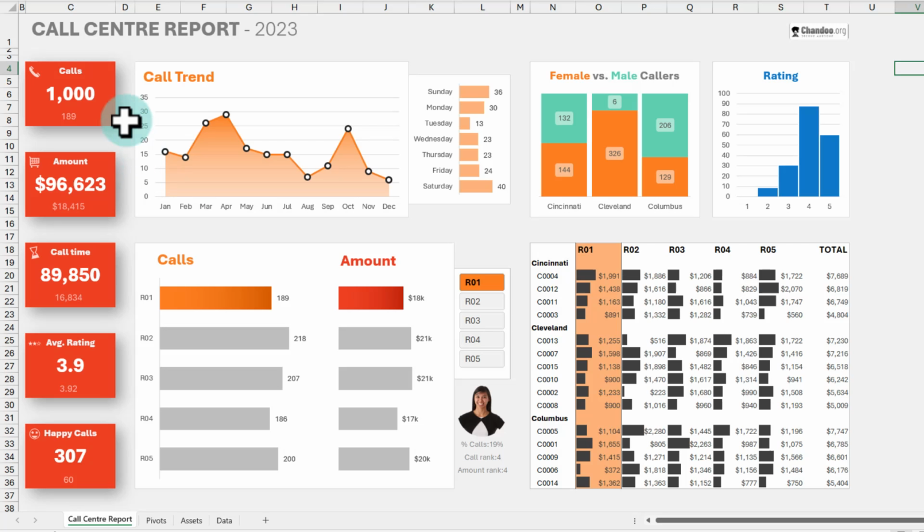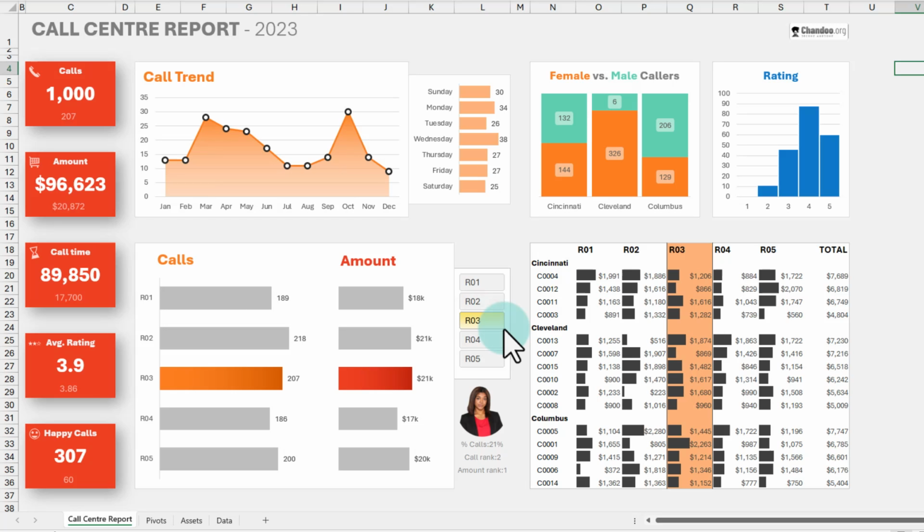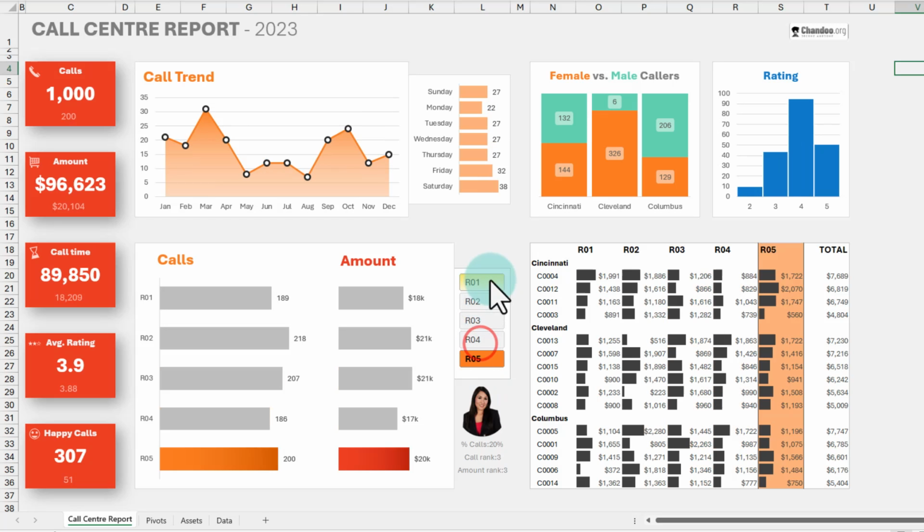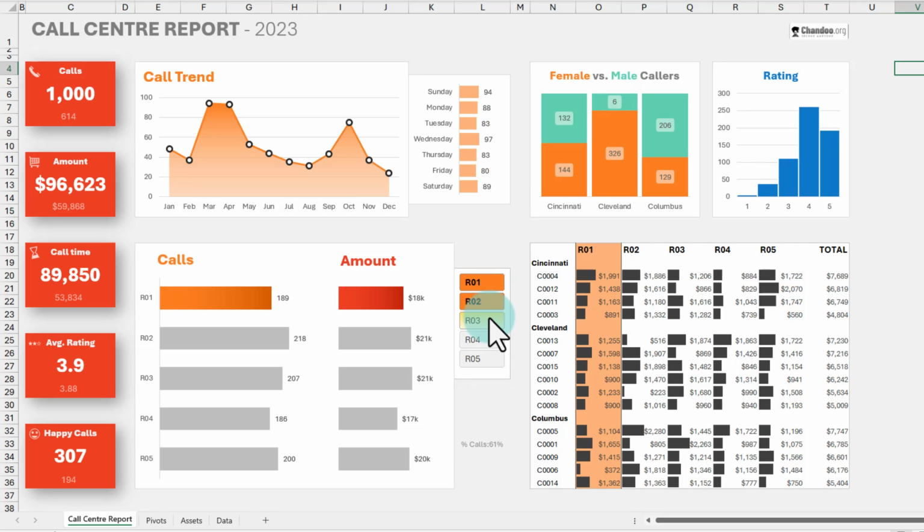This is a dynamic report that shows me what is happening across our call center. Right now I have highlighted R01, but I can select a different representative and I can see how things are for that particular person. Whoever I select, I'll also see their picture along with a quick summary underneath. You can also multi-select items and understand how things are happening for multiple representatives.